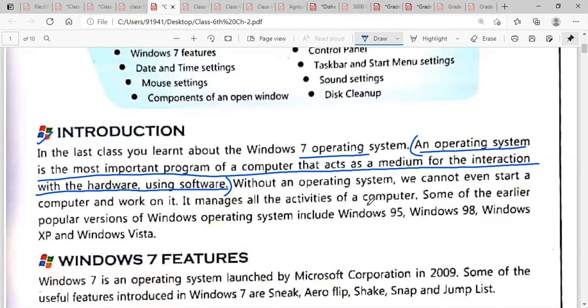It manages all the activities of a computer. All the activities are managed by Windows, and some of the earlier popular versions of the Windows operating system include Windows 95, Windows 98, Windows XP, and Windows Vista. These are the older versions.